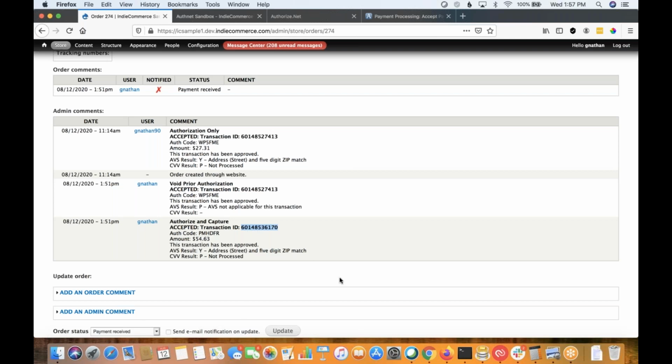All you have to do is edit the order and mark it as payment received, and the system will take care of it. But this is possible only because I have saved my credit card profile on this site. Again, there are some stores who do not want to save the credit card profile, they want to leave it up to the customers. And if the customer chooses not to save the profile, then you're out of luck. You cannot do this. You have to call the customer, get their credit card numbers, and then you have to do it all over again. So this is possible only if the credit card profile is saved.